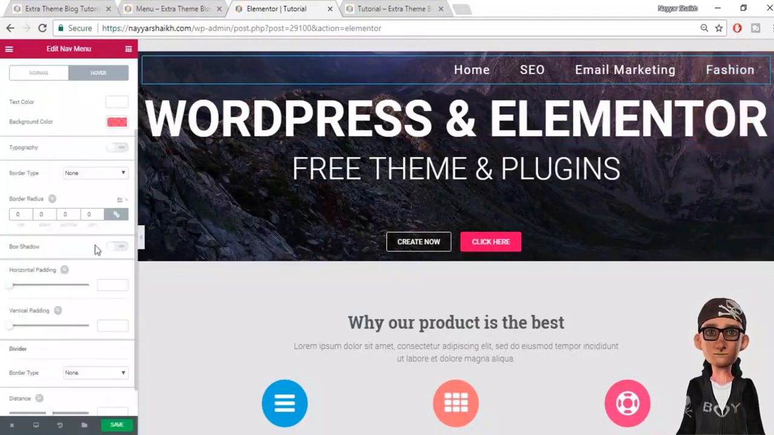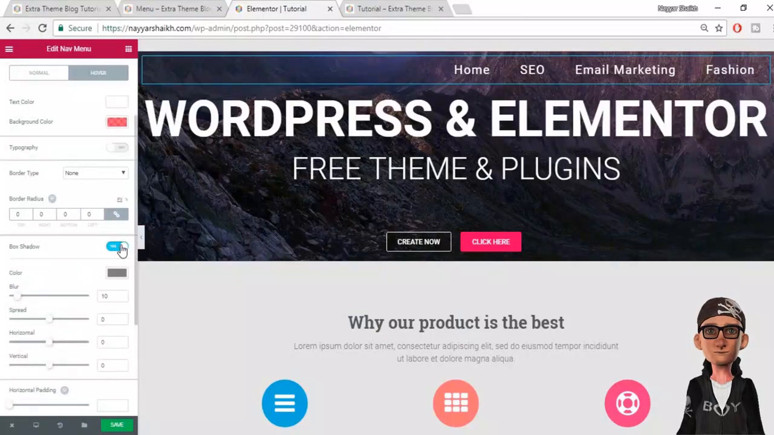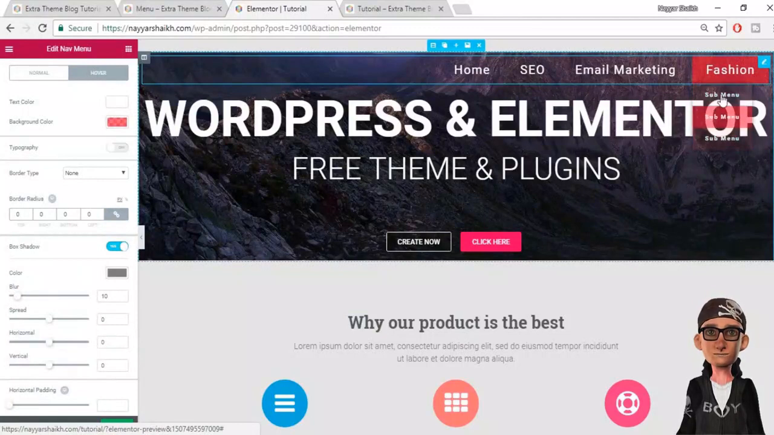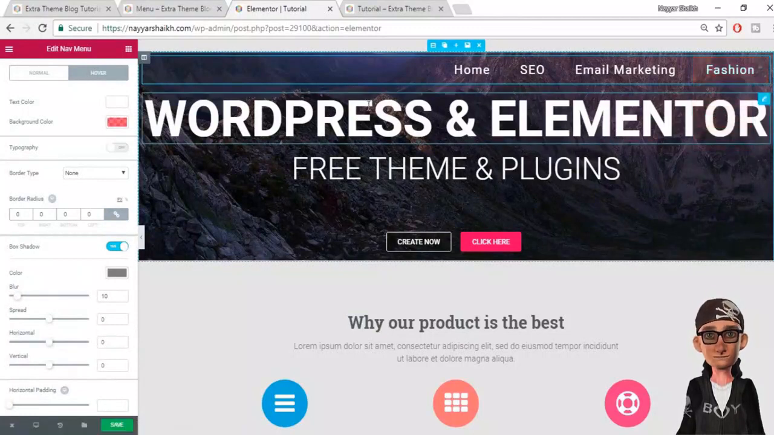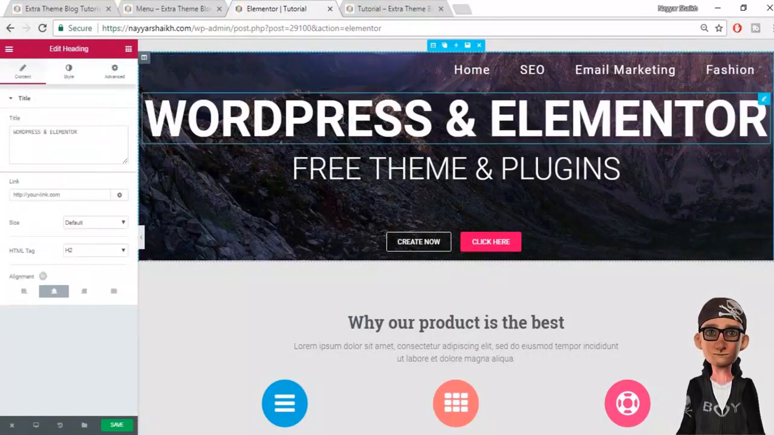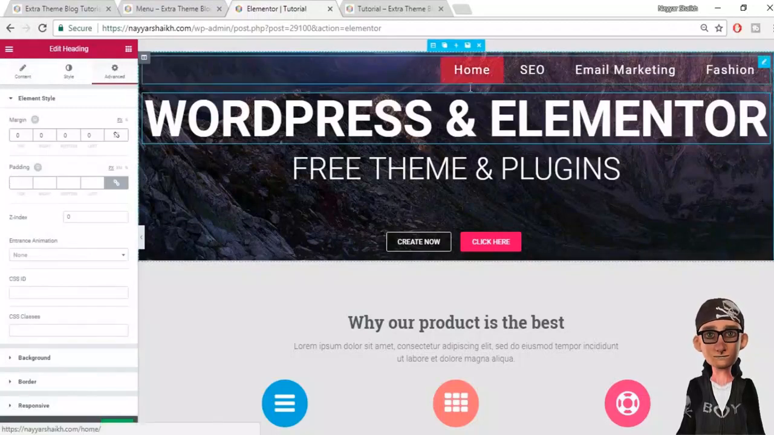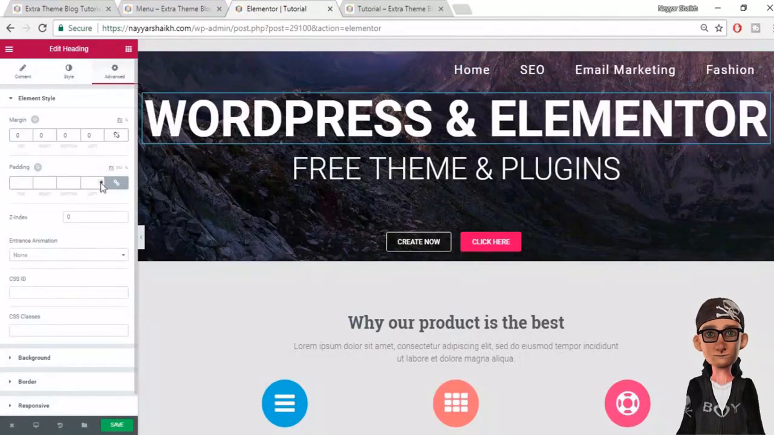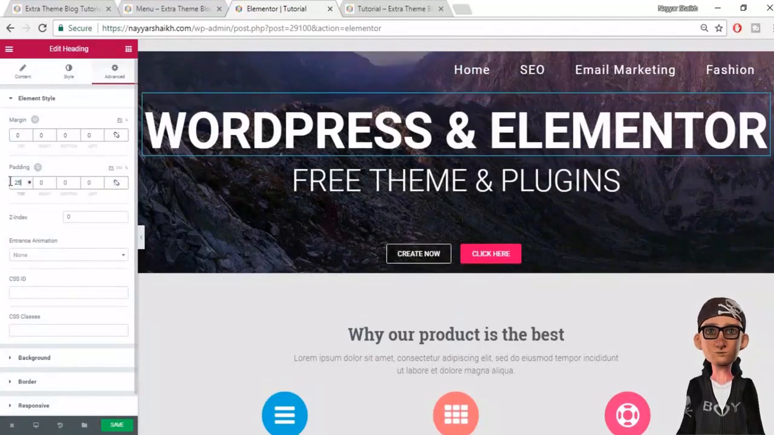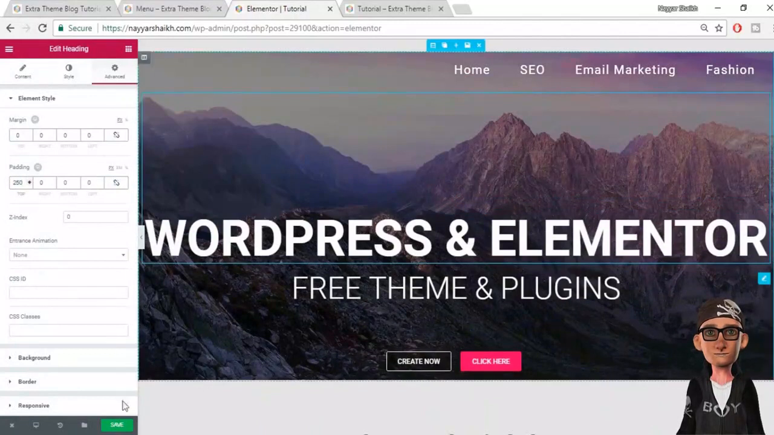You can also add a box shadow if you make this on. Now let's scroll. I don't know if you could see this or not. There is a box shadow. Let me increase this space between all these things so that you can see everything much better. So let's select this text. Go to advanced, and let's add some padding at the top. So first, let's add 250 pixels at the top. Now you can see much better.